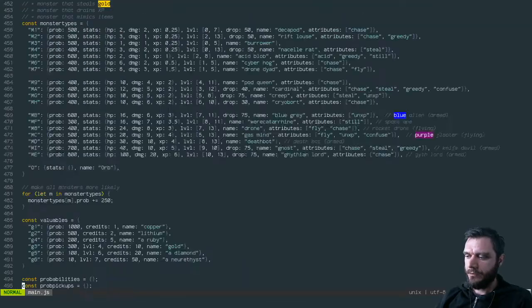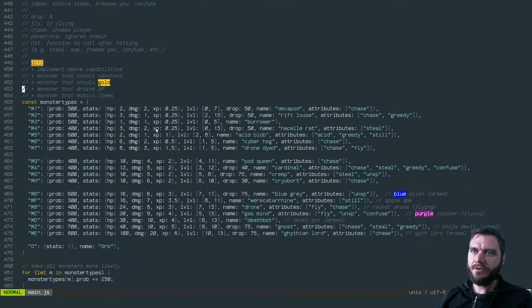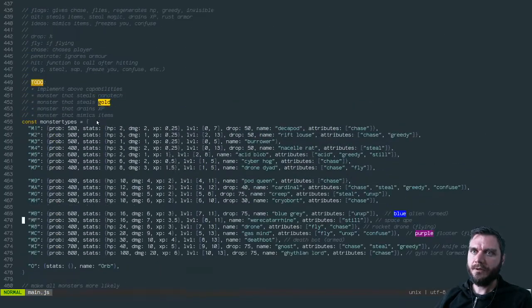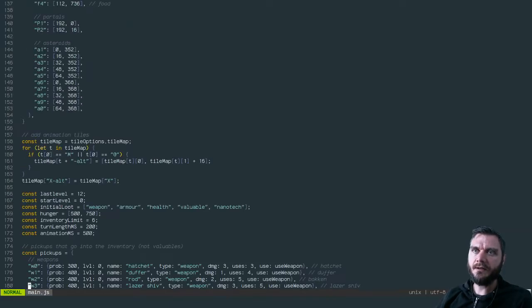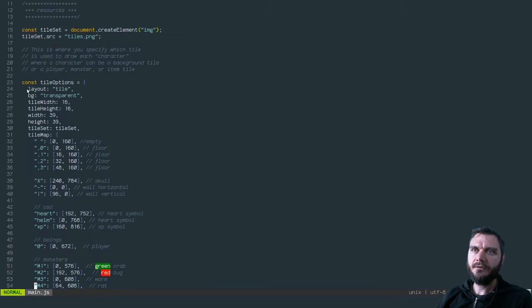So it's pretty easy to navigate around in one sitting. At the top of the file there's this set of tiles, where all the tiles are defined. Basically tile options, tile map. This tells Rot.js, the renderer, that we want to offset 0,160 into the tile map for this particular character. If you take a look at the main character here, the @ symbol, that one's at 0,672.